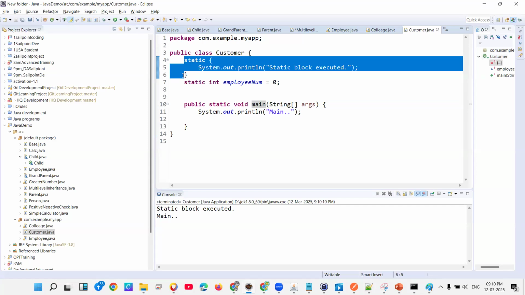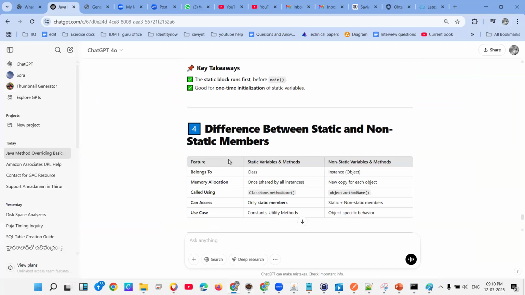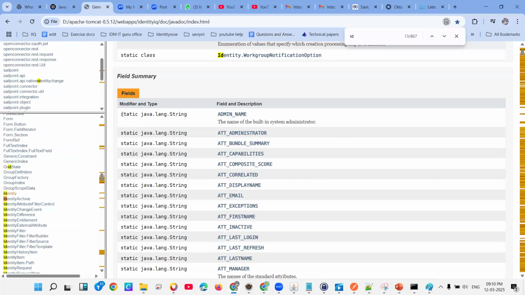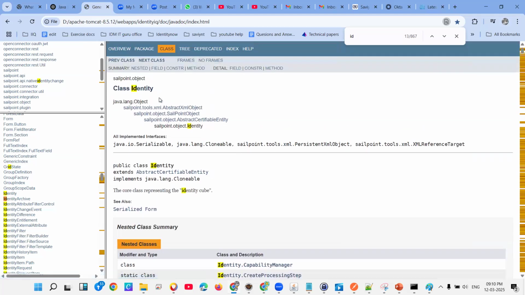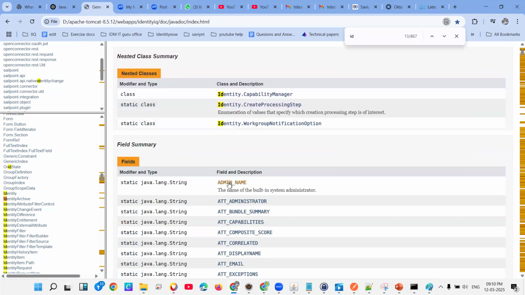Can we do any operations in that block? Normally some installation, file path, location, those things they will load there. Anyway, you only need to know how you are going to use it. Here I have a static variable. I can invoke it with the class name, Identity dot admin underscore name, and it will work.